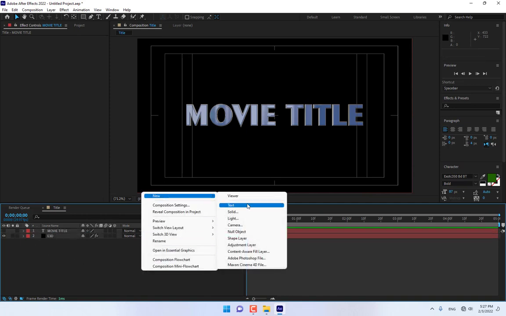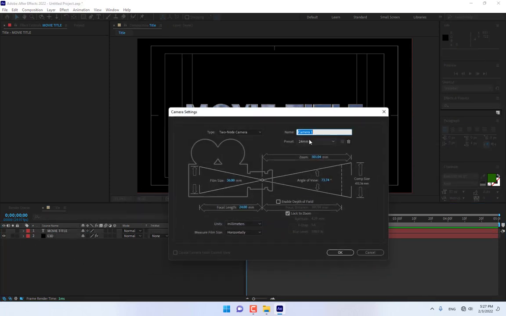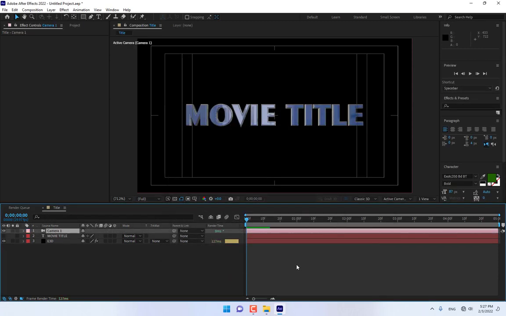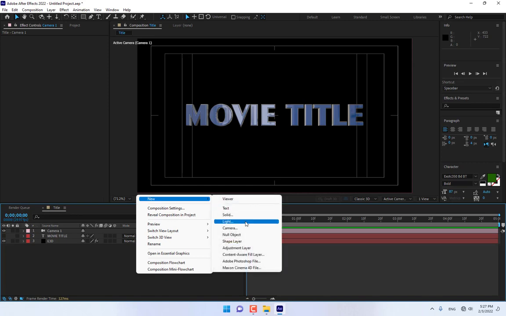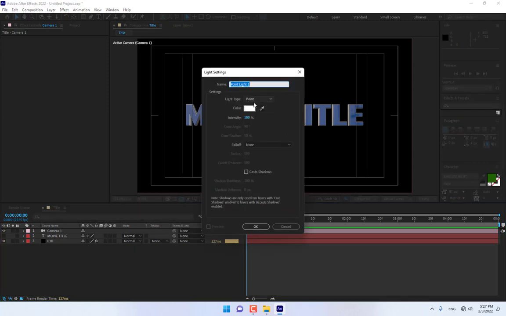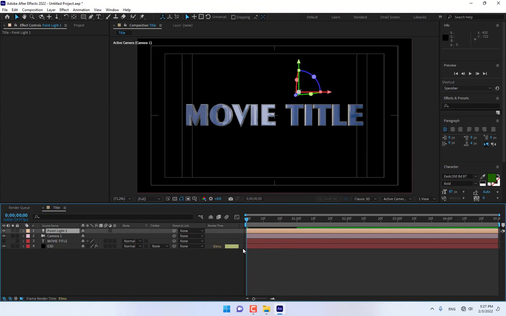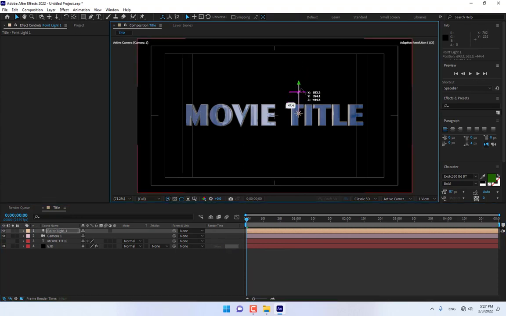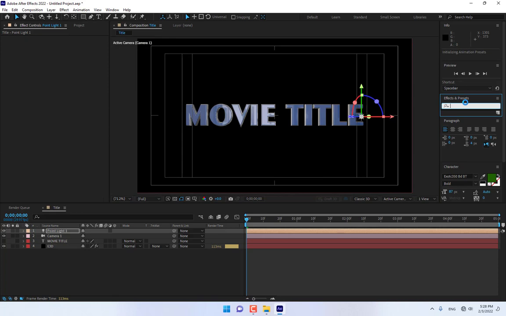And now create a new camera, 24mm, and press OK. So create a new light, point light, press OK. There is your light for making more shinies. And go to effects and presets, right here CC light sweep.